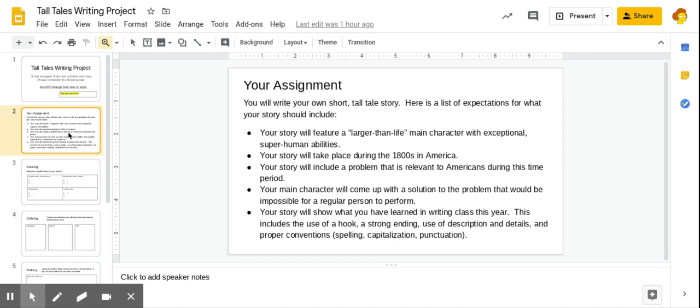And then last but not least, you're going to include what we've learned about in writing class this year. This is a narrative, so we want a good, strong beginning that hooks the reader in. We want to end in a strong way. We want to use lots of description and details. And we want to always remember our conventions: spelling, capitalization, punctuation, things like that.